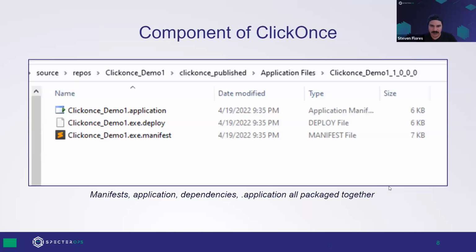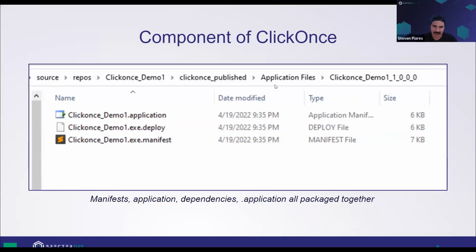So here is an example of what a ClickOnce deployment looks like once it's getting ready to be deployed. Here we have the application file, which is one of the manifests, the exe file, which is going to be the actual application itself, and then the application manifest at the bottom. Again, there are going to be multiple manifests that we talk about through this entire talk.